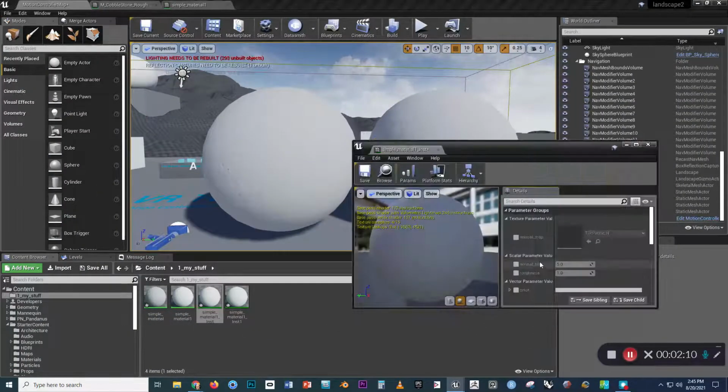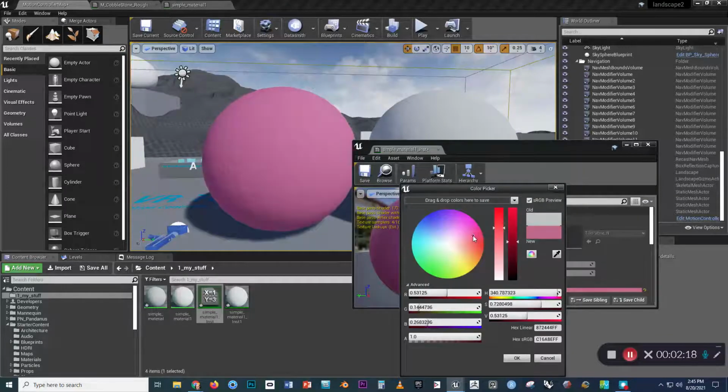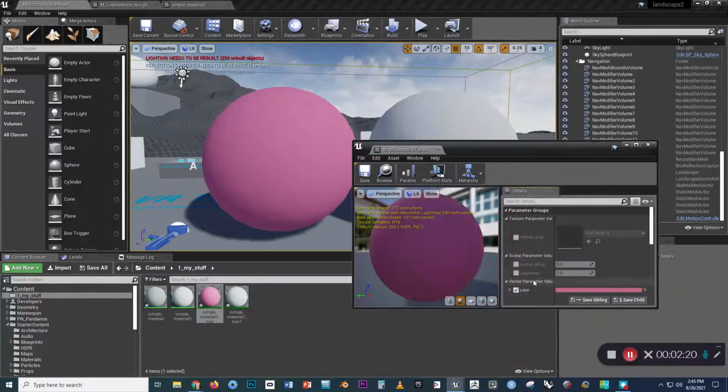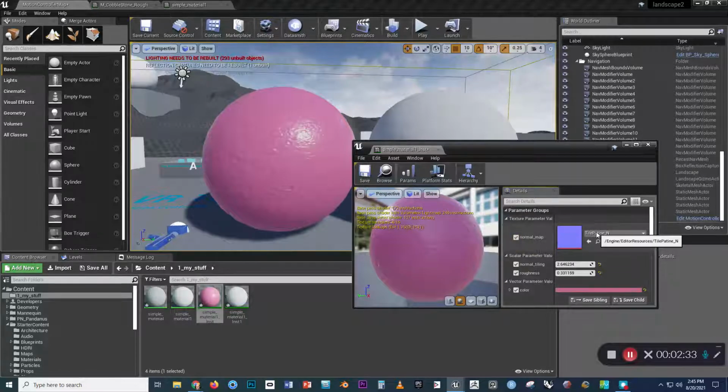But if I open this window up, and we change the color, let's make it red, pink. Okay, you see that we can set the roughness to be different. Let's set this down. We could set the normal tiling to be different, and we can even change the normal map if we'd like to.